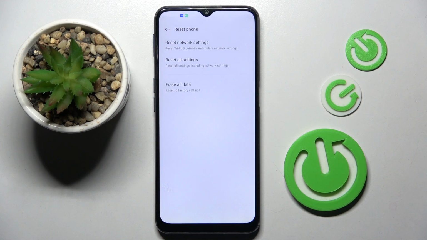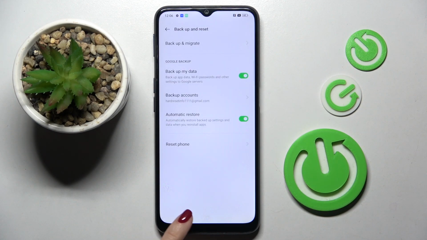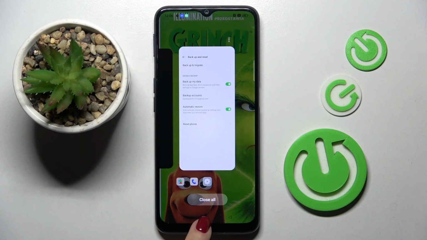As you can see, the theme has been already changed. Screen timeout and so on. So all the details have been reset.